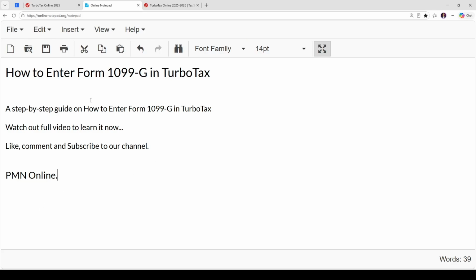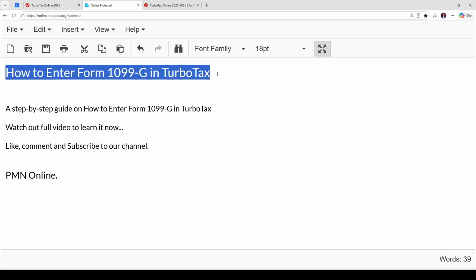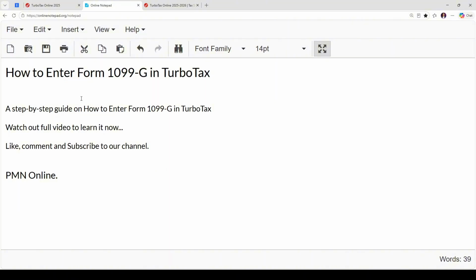Here I will show you how to enter Form 1099-G in TurboTax. When it comes to filing your taxes, knowing how to accurately enter Form 1099-G in TurboTax is crucial, especially if you've received unemployment compensation or other government payments over the past year. Getting this right not only ensures accuracy in your tax return, but also helps you maintain compliance with tax regulations, potentially saving you from future headaches. In this detailed guide, we'll walk you through every step, making the entire process straightforward and stress-free.